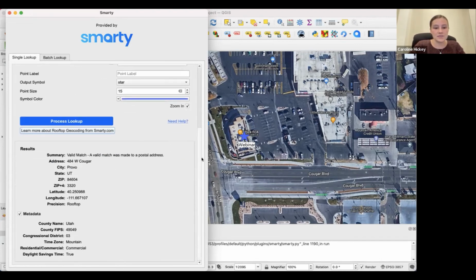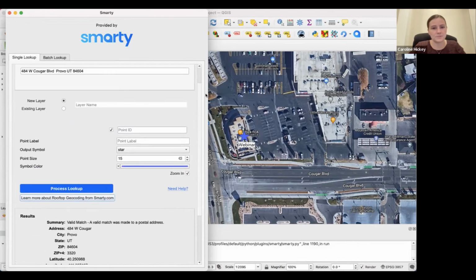And this is not everything that our API returns. We left a lot of the different fields out. We just added things that we thought QGIS users would be interested in. And we can always add some more.